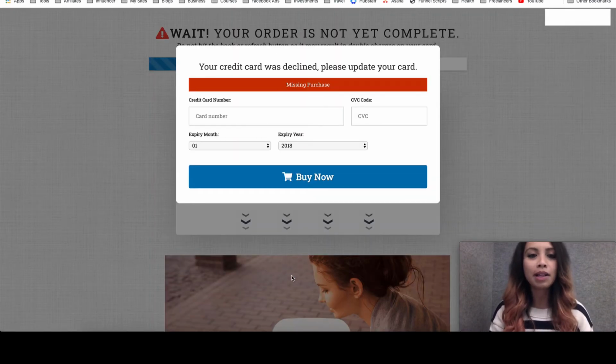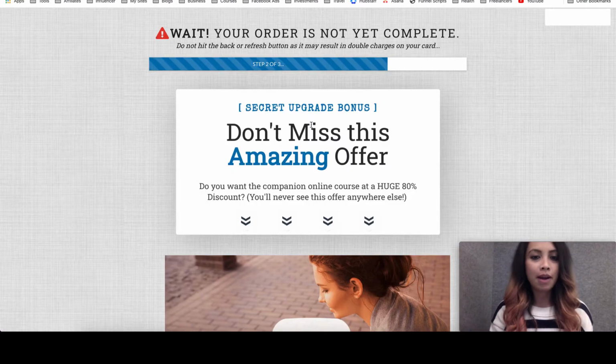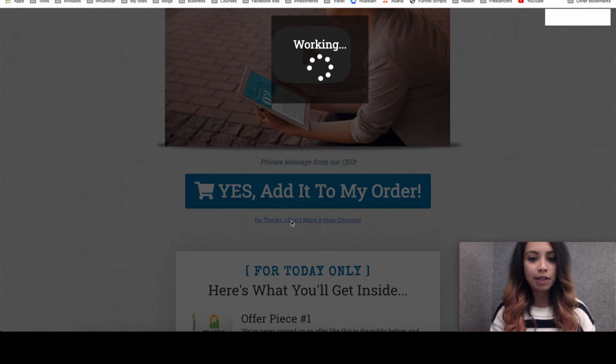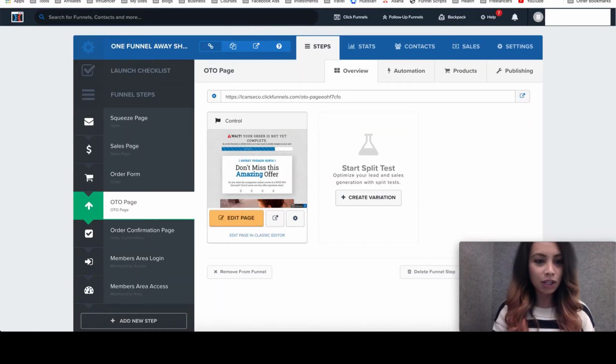We want it all. And then, well, we didn't plug it in, but if we did plug in the previous page, that's what it would say. Now, let's see. No thanks. I don't want the huge discount. It's probably going to say the credit card thing again. Or it's confused because we didn't plug in our info on the previous page. So we'll just go check it out, check the funnel.